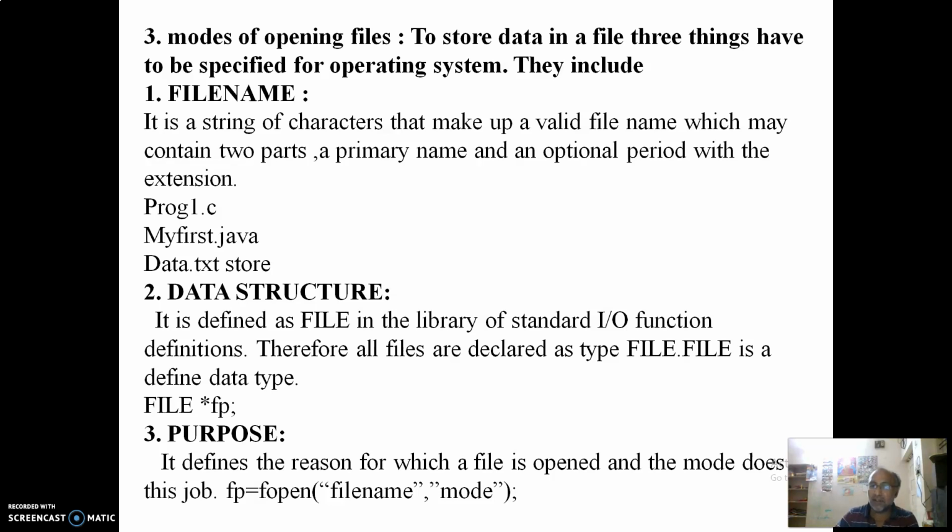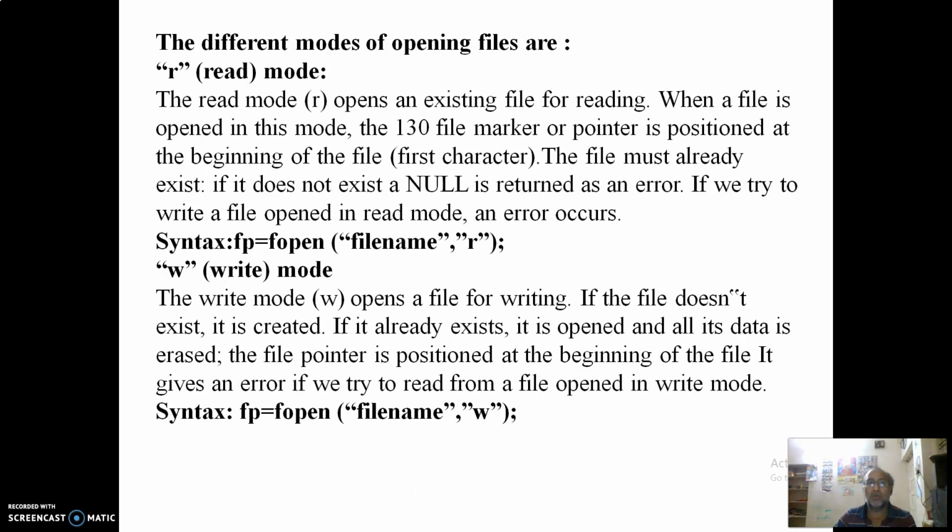fp = fopen(file name, mode). The file name can be program1.c, myfirst.java or data.txt, whatever the file name is. Okay, understood? The modes: the different modes of opening files.